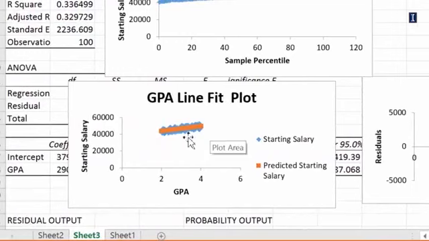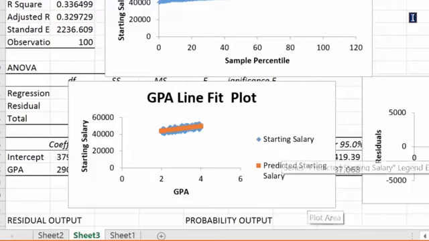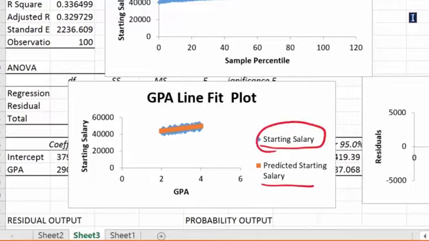And this is the line fit. Again, what you will see is that the orange line here is representing the predicted salaries. The predicted salaries are the orange line, and the starting salary is in blue. So if you look at this, you can see that we seem to be about the same. We have lots of points underneath, but we also have some points on the top, and they seem to be evenly divided. So this is what you want.